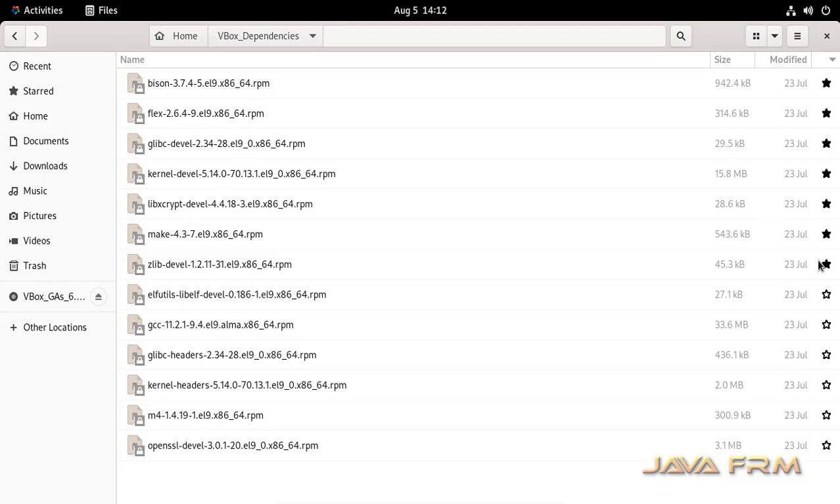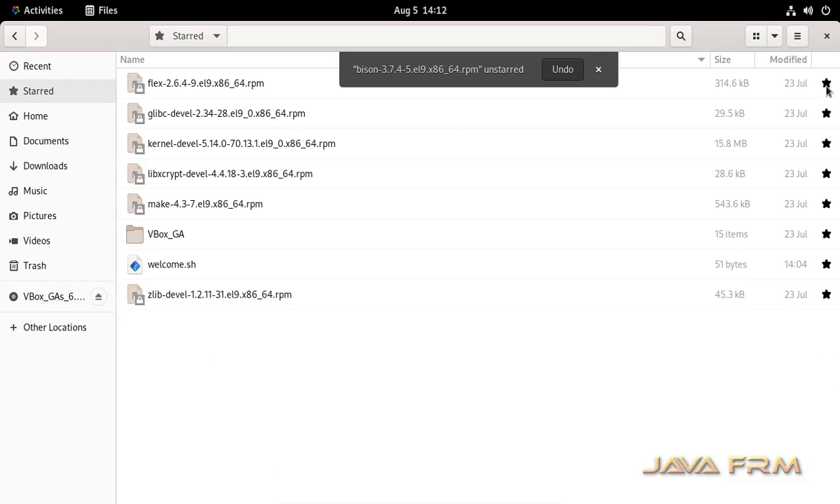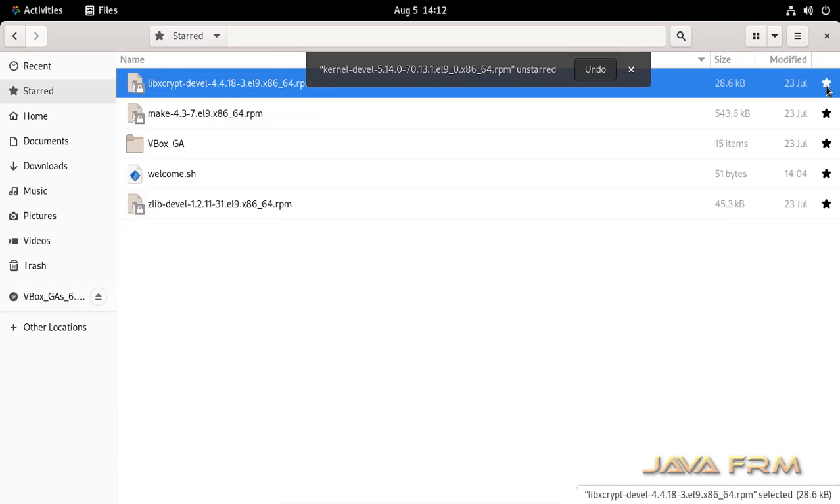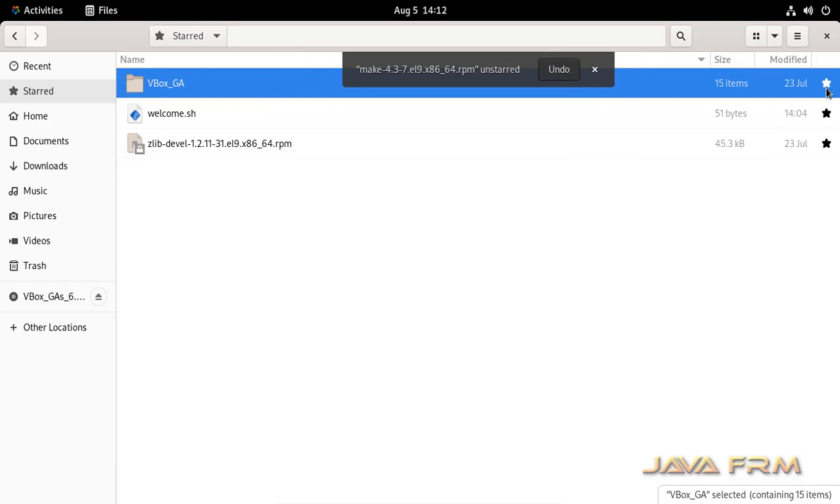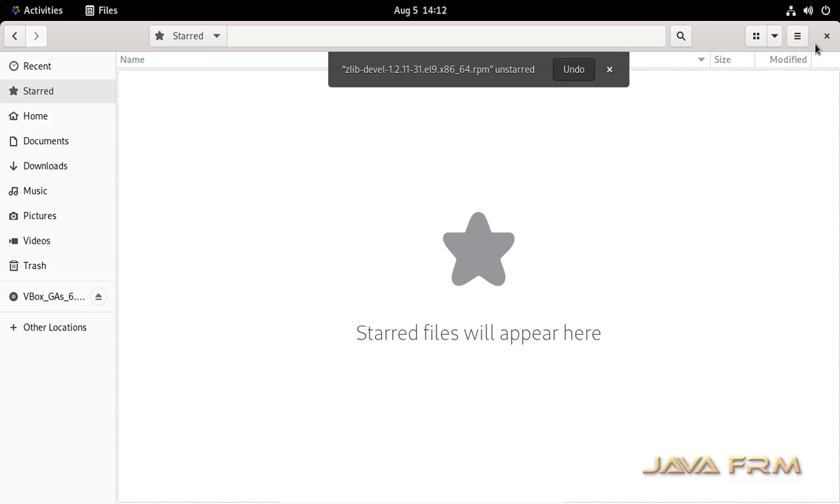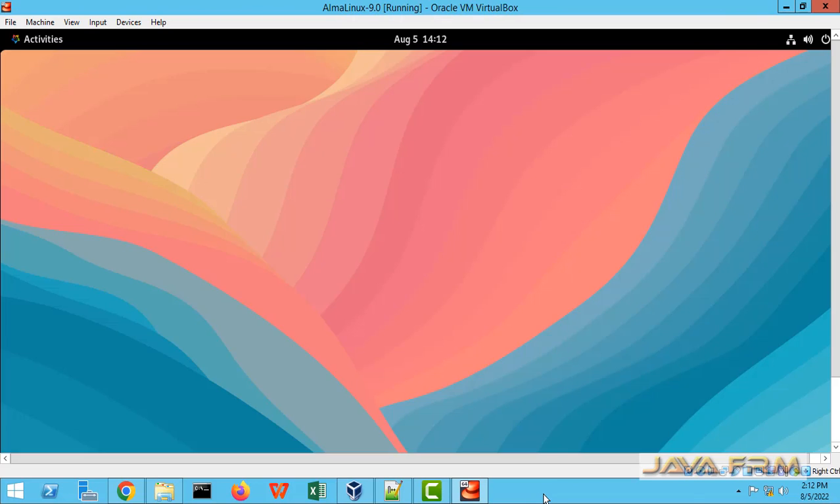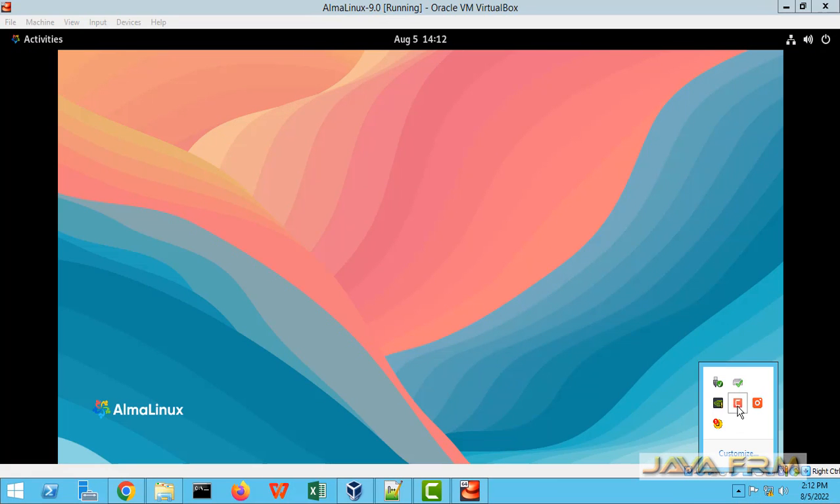Make use of this feature. So you can see that I am able to sort the files. Okay, so you can unstar the files like this by just clicking the star. That's it. So make use of this feature so that you can access the files and directories quickly in AlmaLinux.